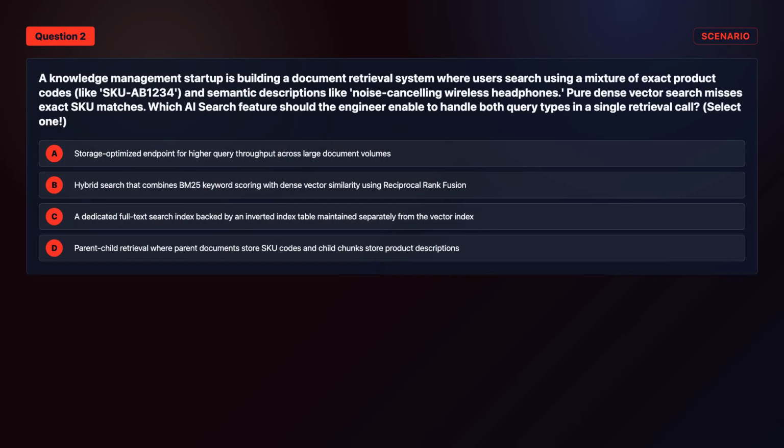Reason from the scenario. A knowledge management startup is building a document retrieval system where users search using a mixture of exact product codes, like SKU-AB1234, and semantic descriptions like noise-canceling wireless headphones. Pure dense vector search misses exact SKU matches. Which AI search feature should the engineer enable to handle both query types in a single retrieval call? Select 1. Review the answer choices on screen.